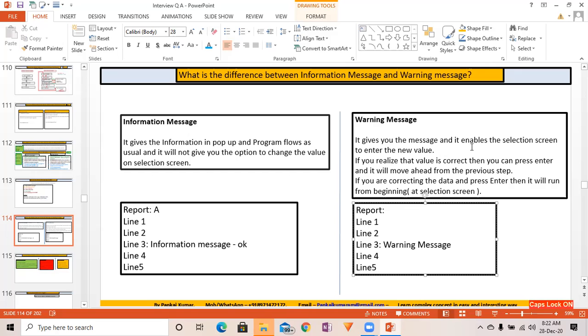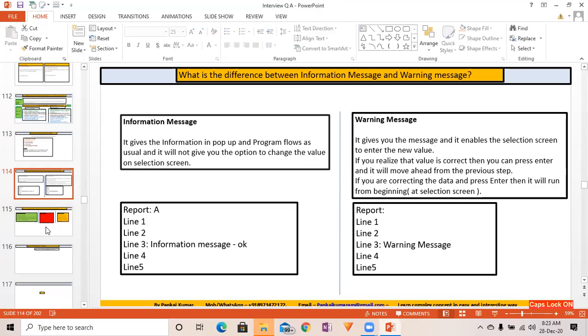It gives you the message and it enables the selection screen to enter a new value. If you realize that the value is correct, you can press enter and it will move ahead from the previous step. If you correct the data and press enter, it will run from the beginning at the selection screen. Hope it's clear for everyone.